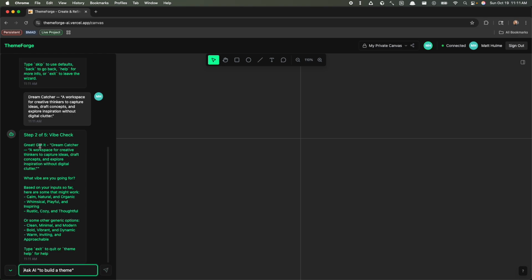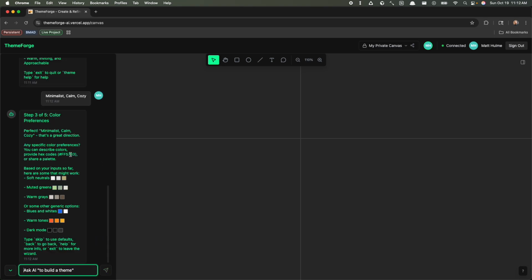Okay, thinking. All right, step 2, we're on the vibe check. This is where it wants just a couple keywords that describe the vibe of what you're trying to go for. It gives some, again, based on your inputs, I'd think you want calm, natural, and organic, whimsical, playful, and inspiring, or rustic, cozy, and thoughtful. And then it has some default fallback options. I'm going to do minimalist and calm, and let's pick another one, cozy. You can do as many as you want there.